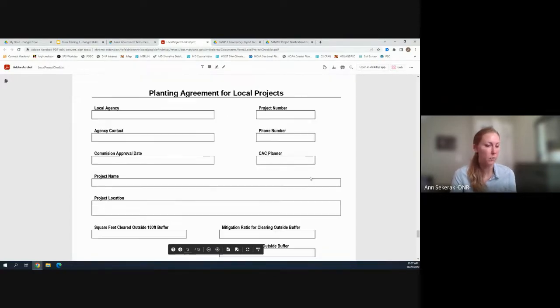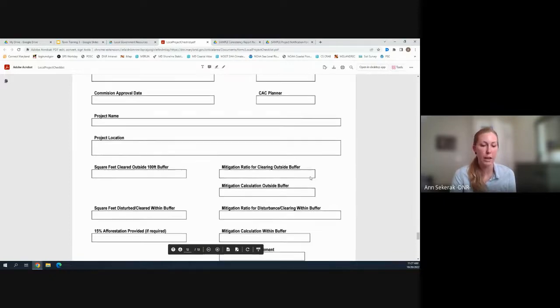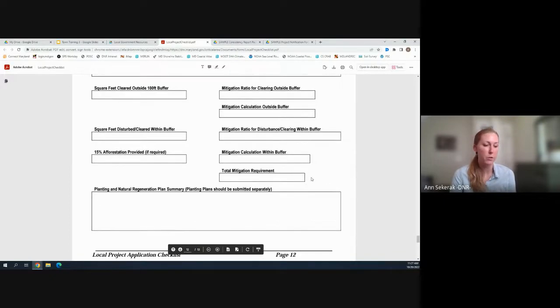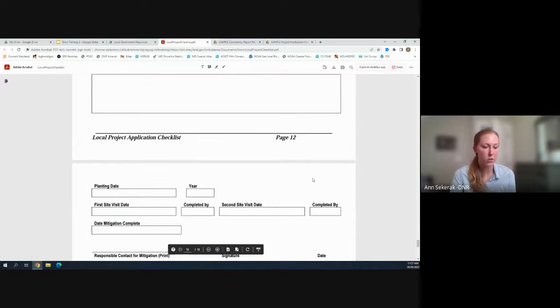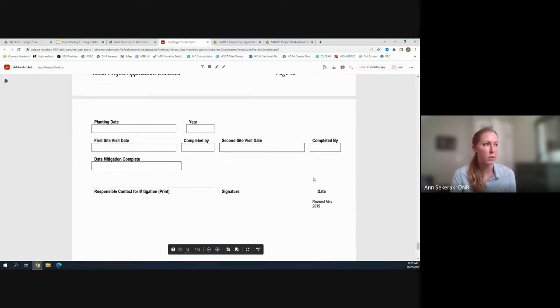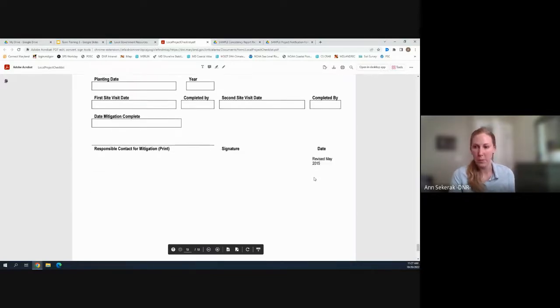All applicable mitigation information needs to be filled out on here, and then the party responsible for the mitigation needs to sign it and include that with the total submittal package when you send it in.